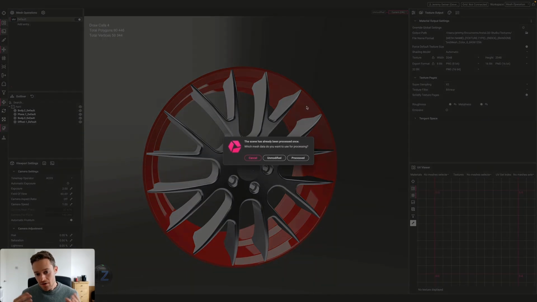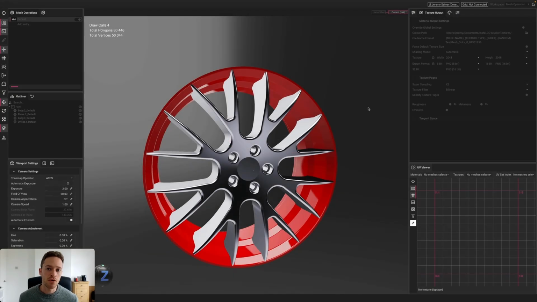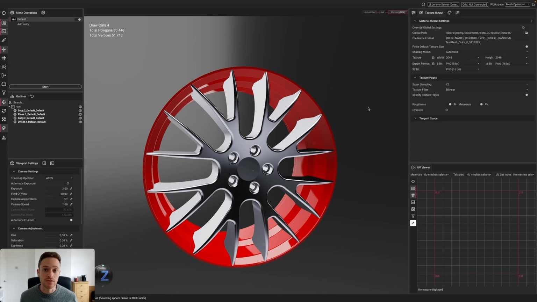Now it says we've already processed this scene once. Do you want to process the original scene, or do you want to process the already processed one? And I'm going to say processed because we have our UVs. Now this brings up a really good point. For the material merge operation to work, we already need to have UVs. It's not going to unwrap new UVs for us. It's going to take the UV shells that we have and repack them to essentially create a texture atlas.